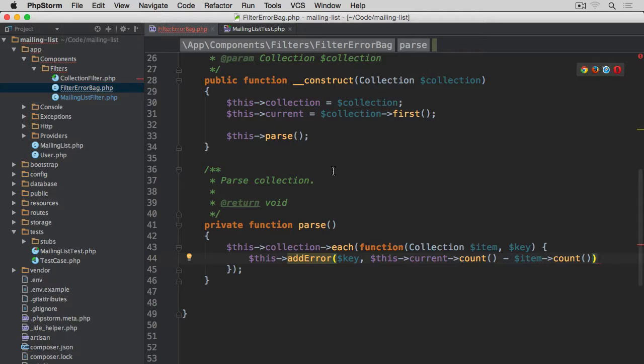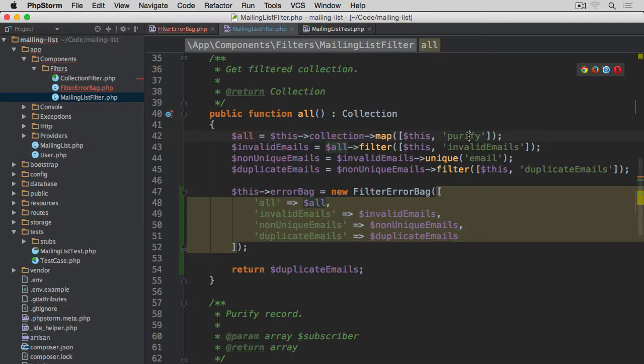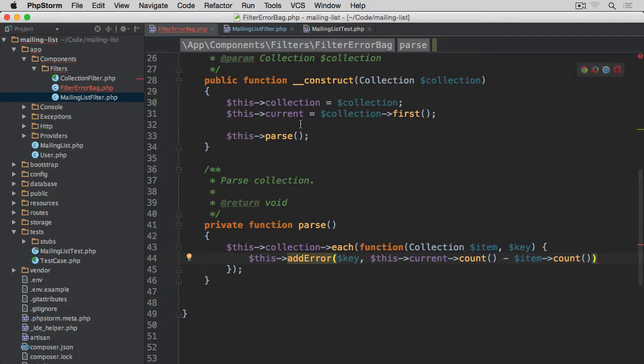So let's just go back to our mailing list filter. As you may remember here, we get the full collection, we just purify email address. Then we will reduce number of items based on whether there are any invalid emails. So from this one, from main one, depending on how many items are there, then we deduct this and that many invalid email addresses we did have within this original collection. And then from this one, we're going to deduct unique emails, and then from this non-unique emails, we're going to filter this one again based on what we have in the database. So all these items will represent how many items were invalid for a given method.